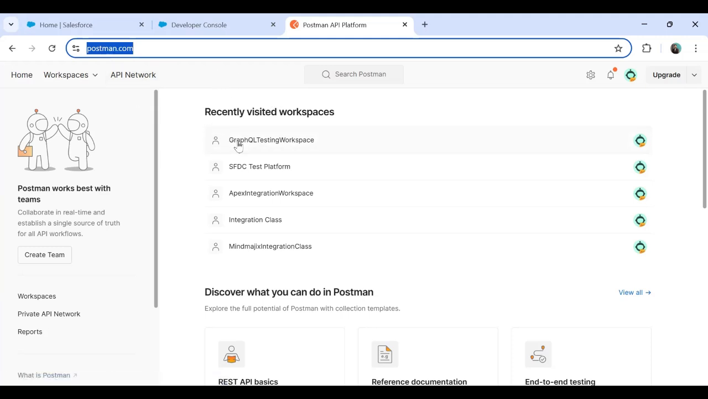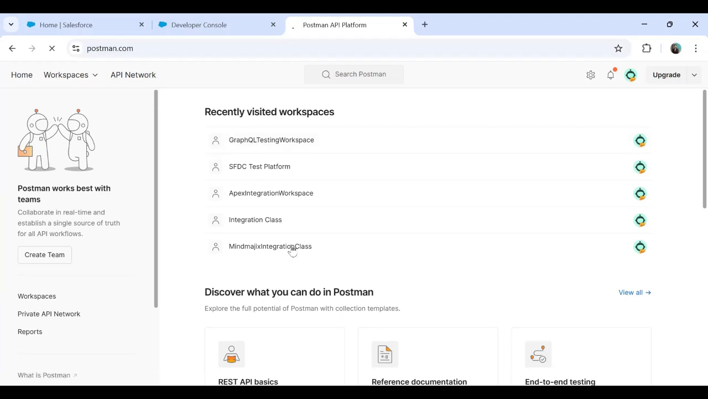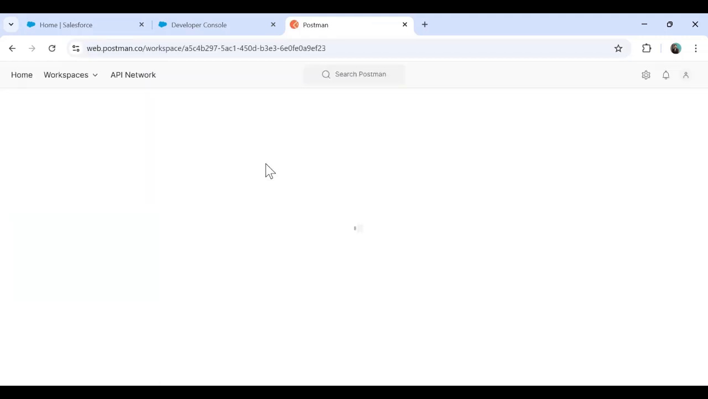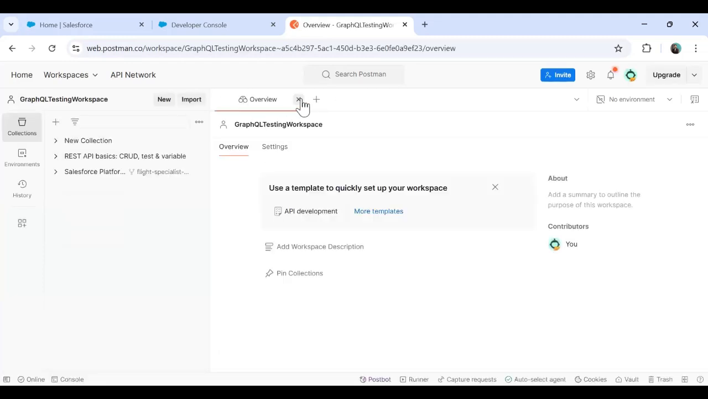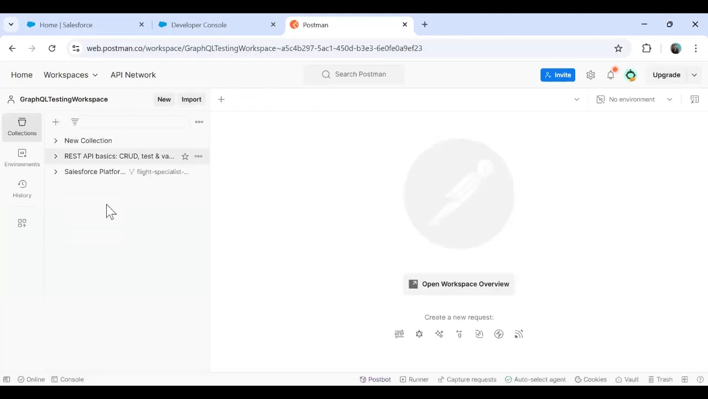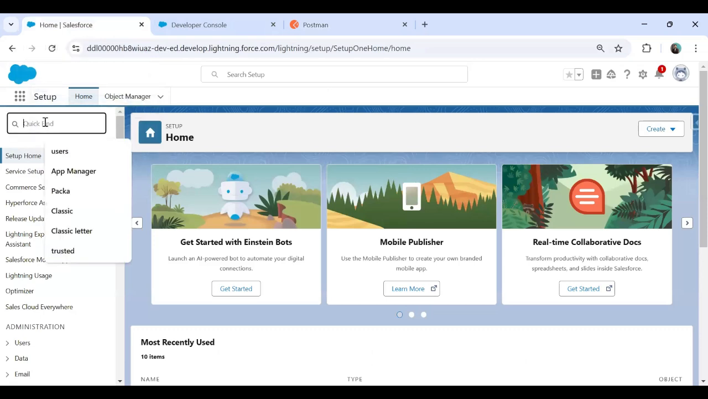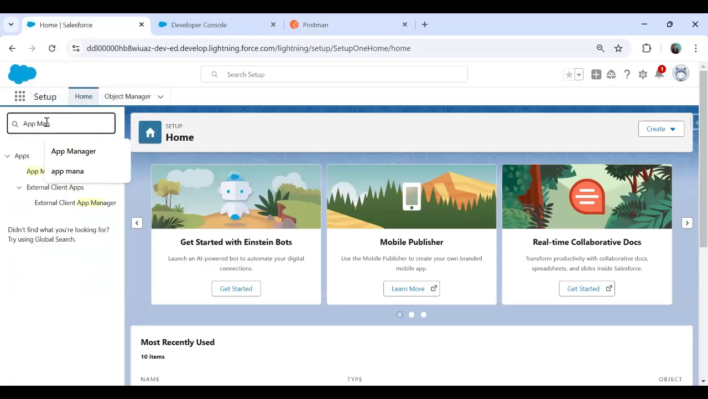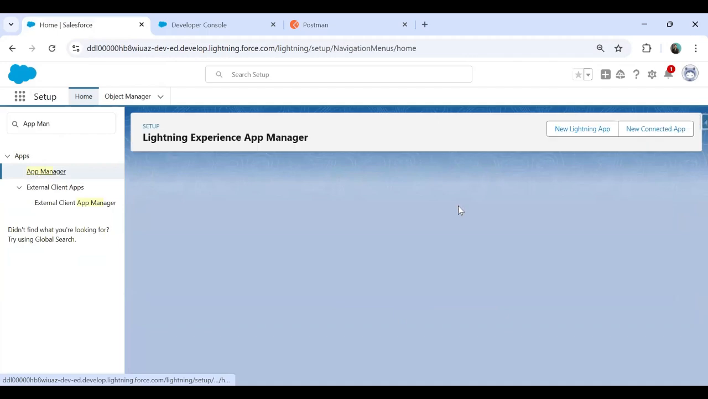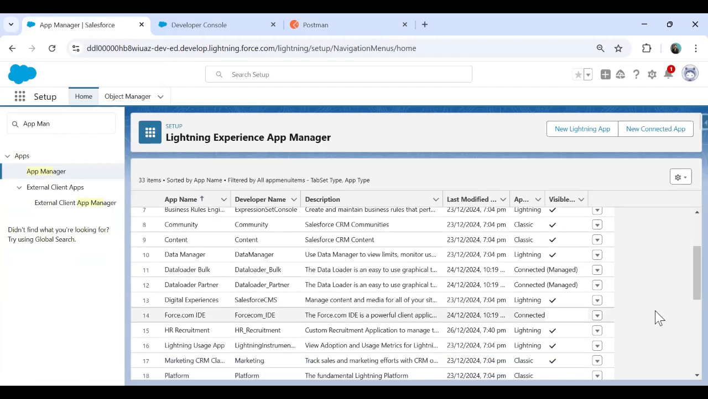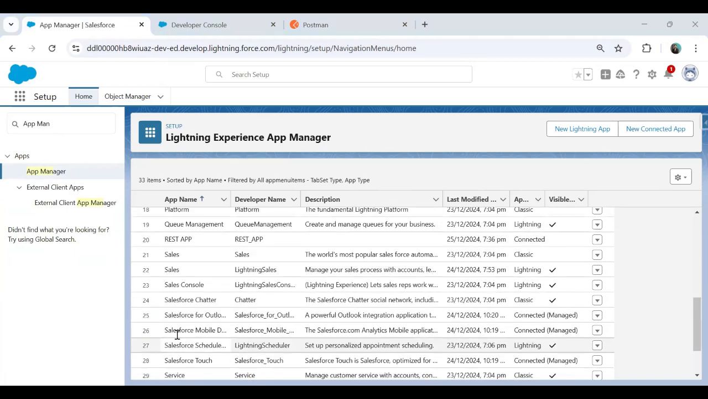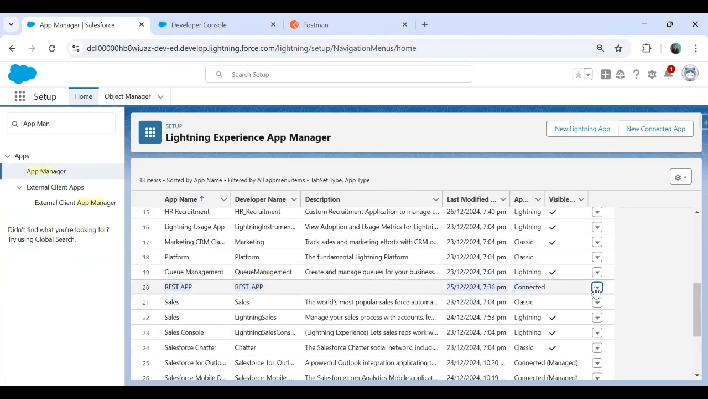So I'll visit postman.com and here I created one GraphQL testing workspace. In this testing workspace, the very first step I need to do is create a connection. Whenever we want to make an API call from Postman or any tool to Salesforce, the first thing we need to do is create a connected app. In my case, I have already created a connected app named REST test app.